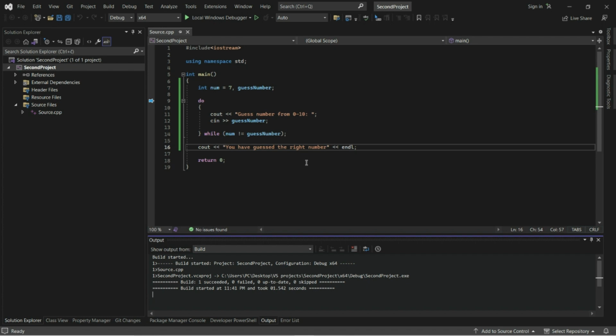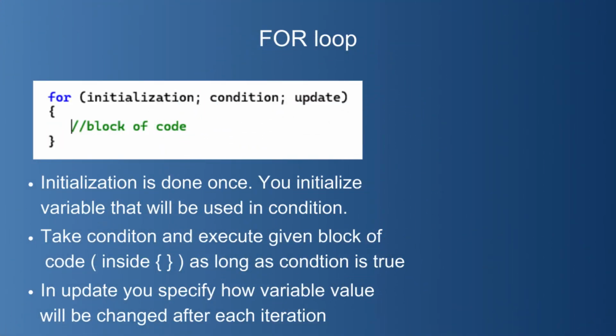While and do while loops are used when amount of iterations is uncertain, like in this example. We don't know in which iteration will user guess the right number. He can guess in the first iteration, in fifth, in 20th. It is uncertain. And the last loop we are going to cover in this video is for loop. For loop is used when number of iteration is known.